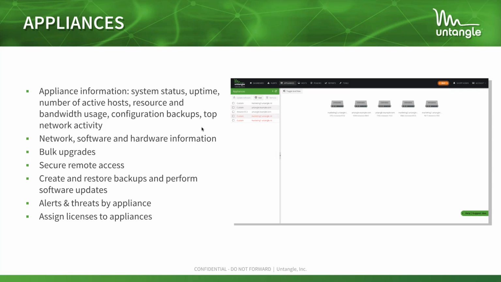So the Appliances tab in Command Center is really, really handy. There's a couple different ways to view it. The one here, we're looking at the icons. You can also toggle list or grid view. This is going to show you system status, uptime, active hosts, resource usage, bandwidth usage, any backups that have been done, network activity. You'll see all kinds of stuff about software, hardware, and network.